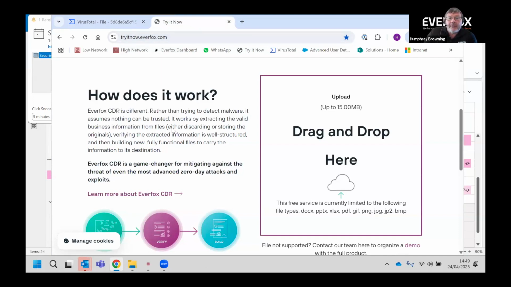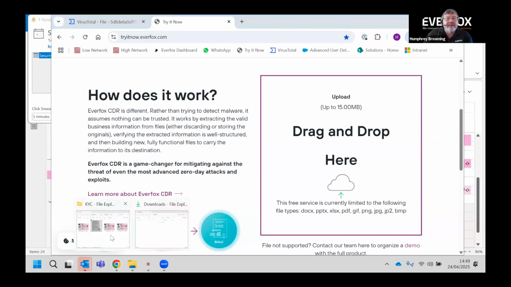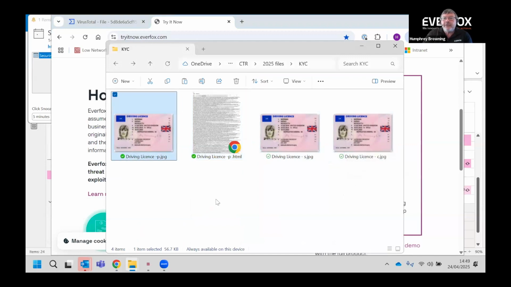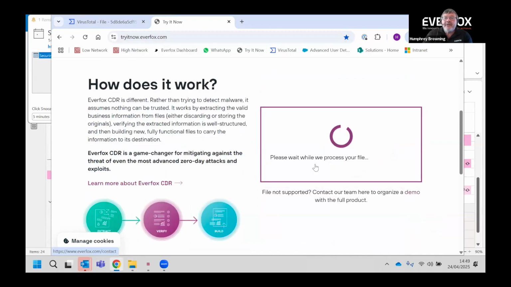Tryitnow.everfox.com. You can upload a file here. We will transform the file for you, create you a brand new file, and remove any threat that's in that file. But the point here is that we're doing that without looking for the threat, and I'll explain that in a second. So let's take that same polymorphic file that we had a second ago and copy it in there.